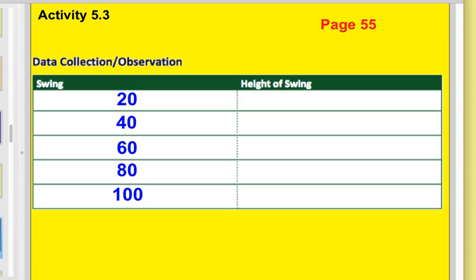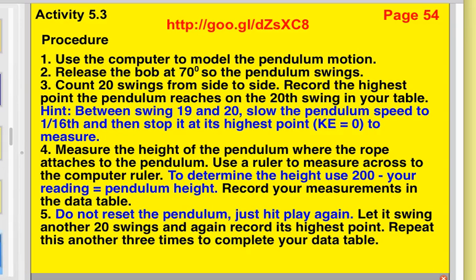What you're going to be doing is looking for height, and you can see that right here, height of the swing. So first thing I want you to do is look over everything on this sheet. This is all your procedures, because you're going to need to know this, because I need everybody to do this experiment, or this lab, the exact same way. That way all of our data is comparable.